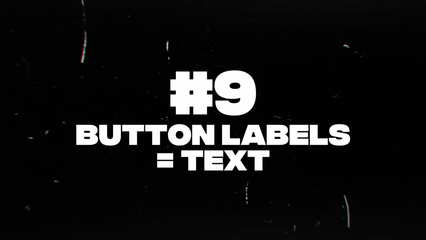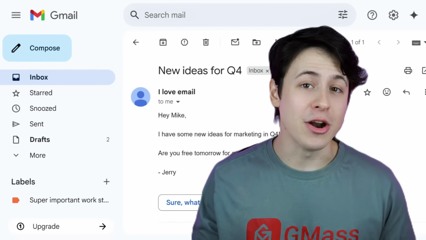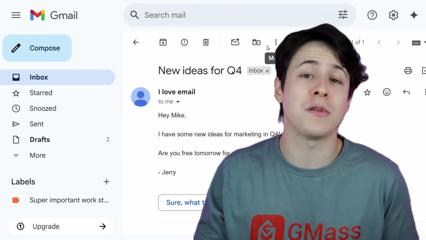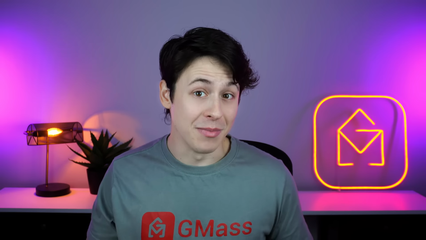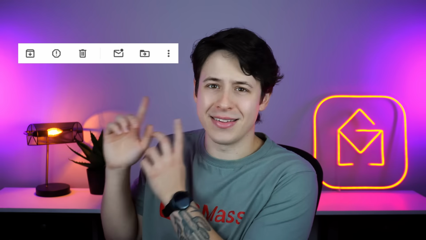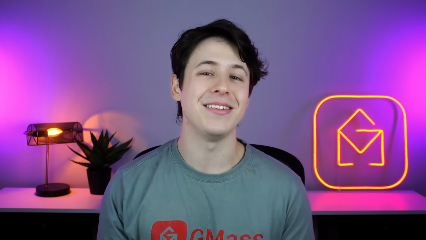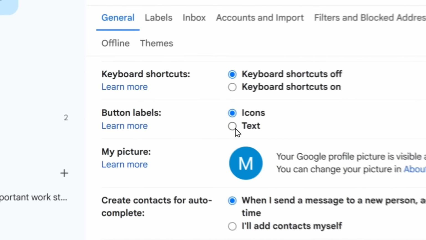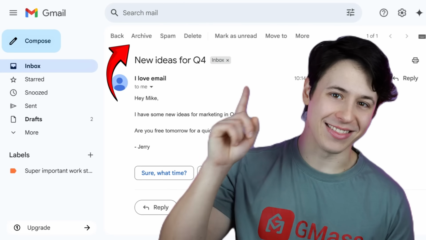Next, we're going to turn our button labels into text. When you click on an email, right here at the top, you're going to see a bunch of different action icons for things like report, spam, delete, and archive. The problem is, I've used Gmail every day for years, and I still sometimes don't always remember what these little icons mean. Now, if you find that you spend a second or two trying to scrub these icons for the action that you're looking for, then you're going to want to turn these icons into text to make them easier to identify. In advanced settings, under general, scroll to button labels and click on text. Now they should look just like this.